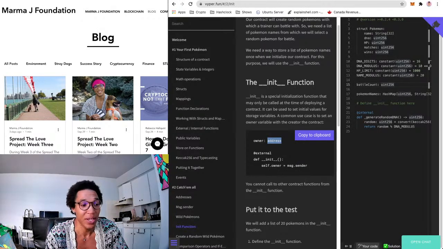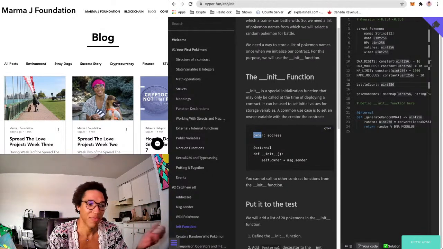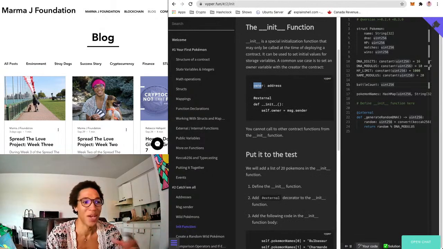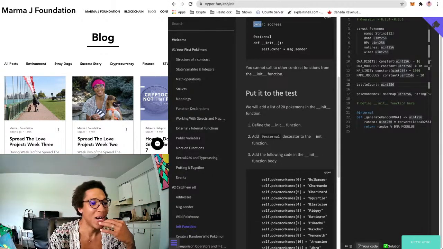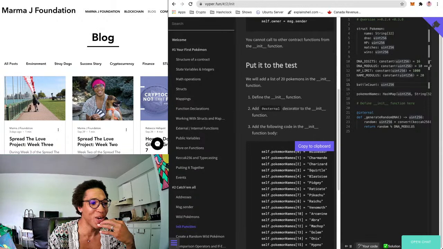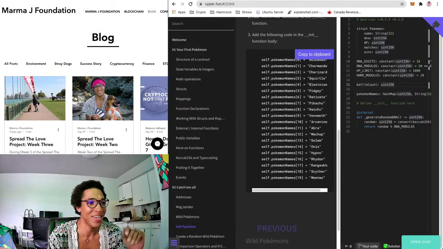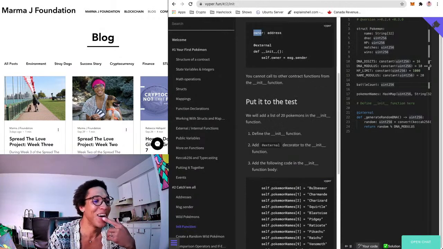So here you are using an init function, which is external, and it doesn't take any data here, but it's just going to make the owner of this variable here, which is going to be an address, message sender. Very, very simple, basic way of using an init function. Here we go. Obviously, I'm just going to copy and paste this entire thing and use that.